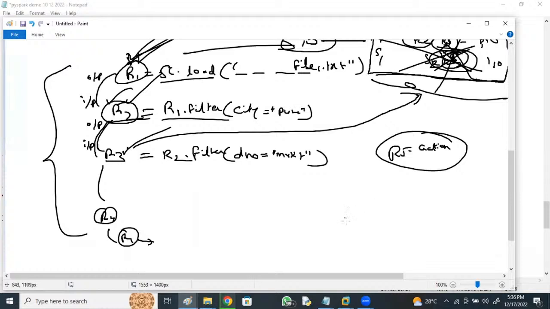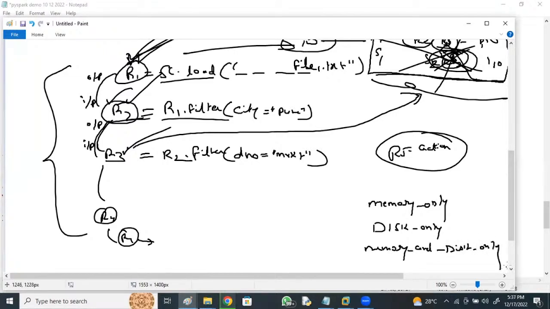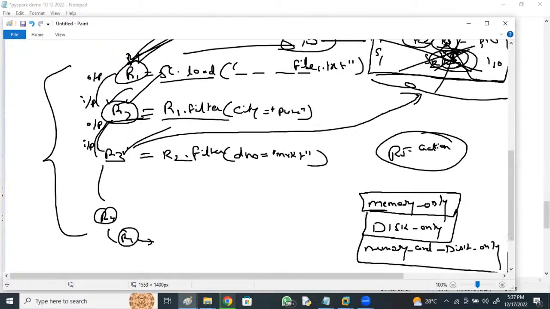we have some persistence options available. Options means like memory only, disk only, memory and disk only. We have got options like this: memory only, disk only, or memory and disk. We got these options available.